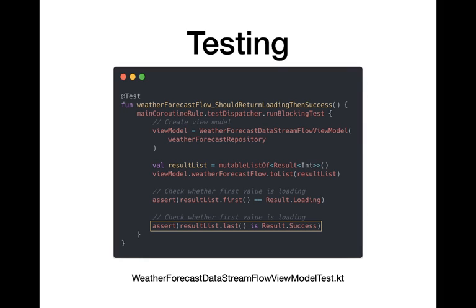I think it's easier to test flow than to test live data with coroutines because it's sequential and it has back pressure. With coroutines and live data, you have to remember a lot of things. But in flow, it's not like that. You just test it because it's sequential.